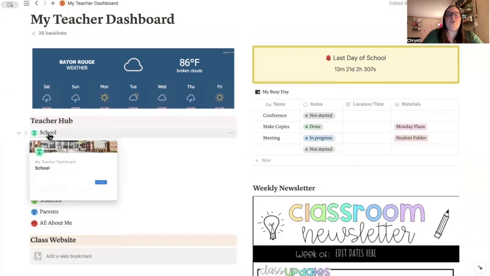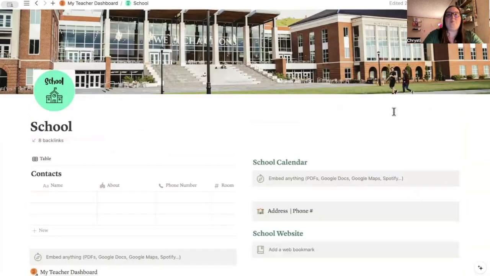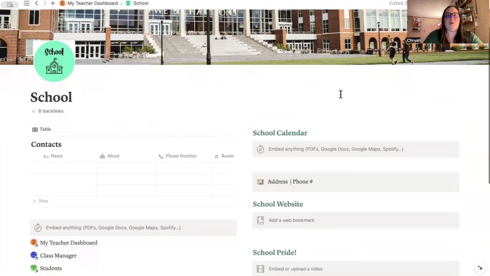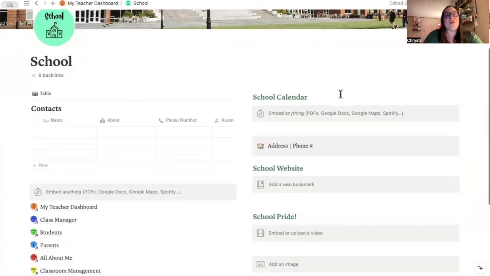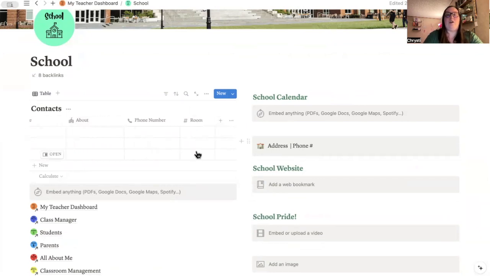The first one is school. So let's click on that. You can change the background if you would like. So feel free to personalize this again for you. This is all about your contact. So you've got anything like maybe your school principal, your assistant principal, their phone number, and all that good stuff.